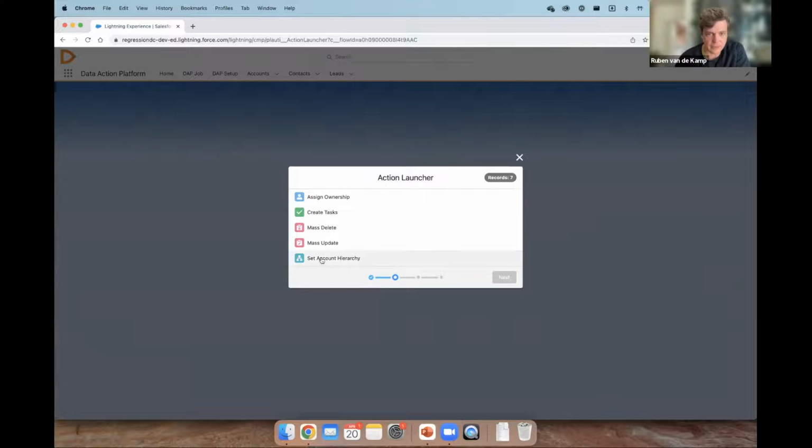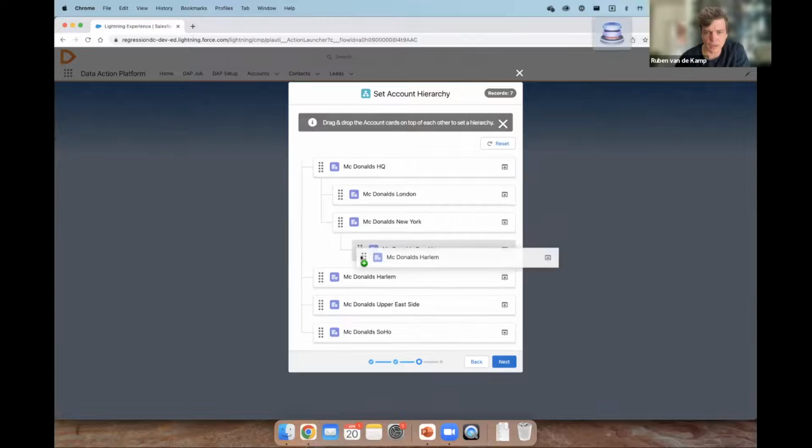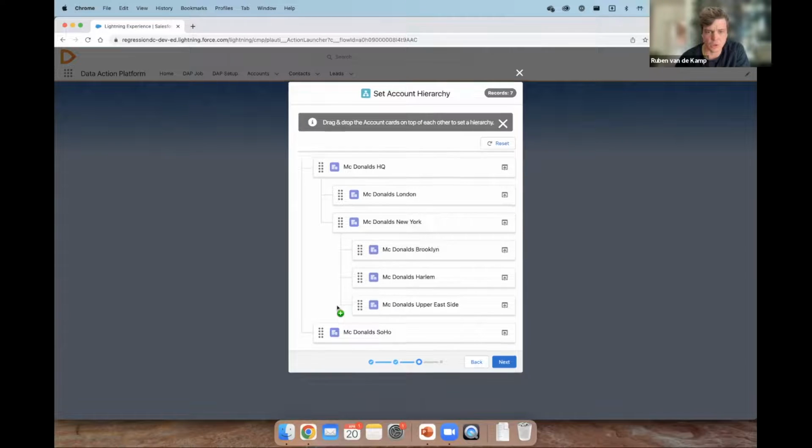And for accounts, I got the set account hierarchy. I'm going to click next. And you will see that the 7 accounts will be displayed beneath each other. And I can now drag and drop, for example, McDonald's London to be a part of the McDonald's headquarters. And New York is part of McDonald's headquarters as well. Brooklyn is then part of New York, right? And Harlem is part of New York. Upper East Side is part of New York, and Soho as well.